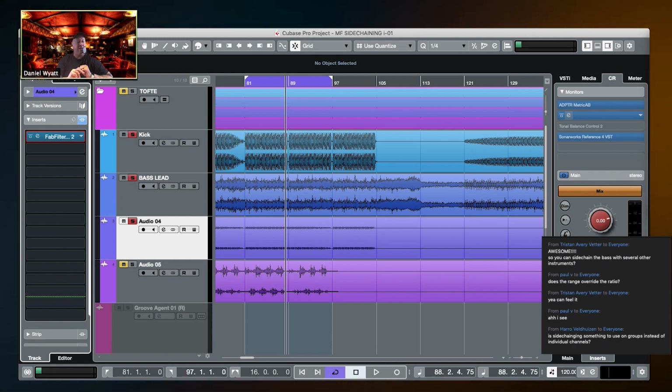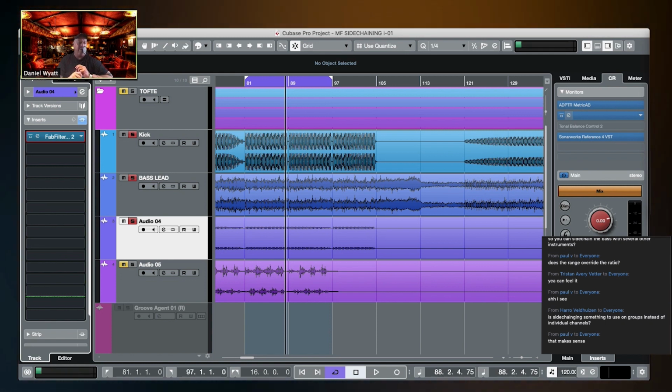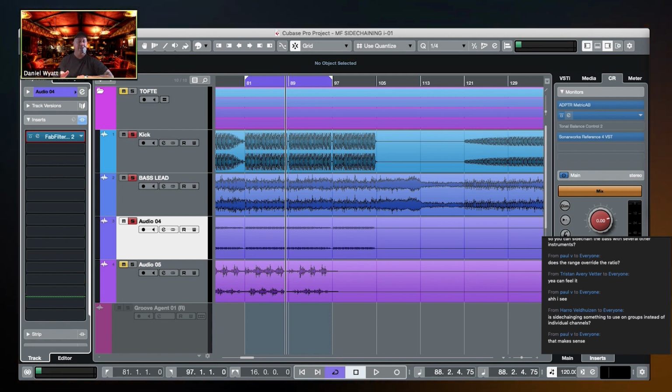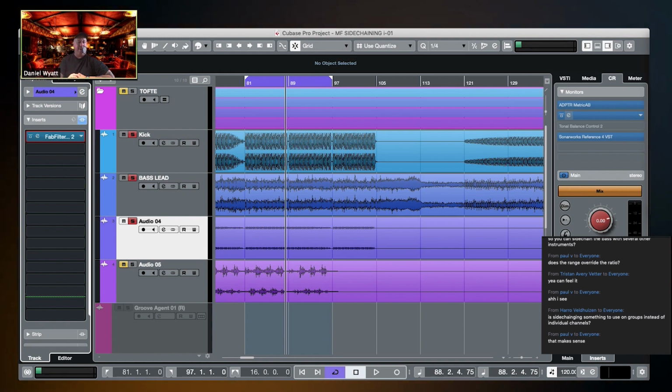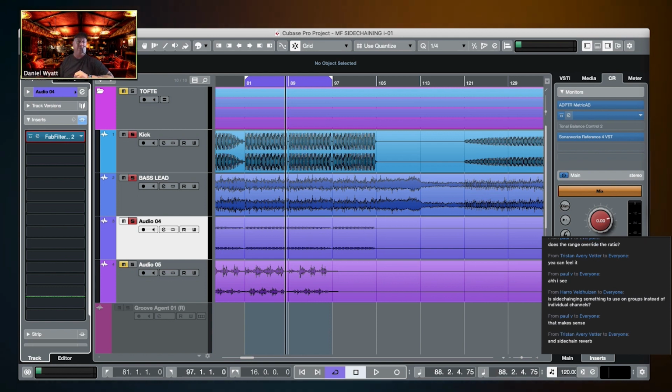Sidechaining is something that you would do on a group, but now that you get good at it, you're going to want to do lots of things individually to get it just the way you hear it in your mind, rather than some people send like 800 elements to a bus and they sidechain that bus. And that's your French house where everything's breathing with the same envelope, and there's nothing wrong with that. It's a style. But for more complicated, complex things, you'll want to make them by hand, I think.